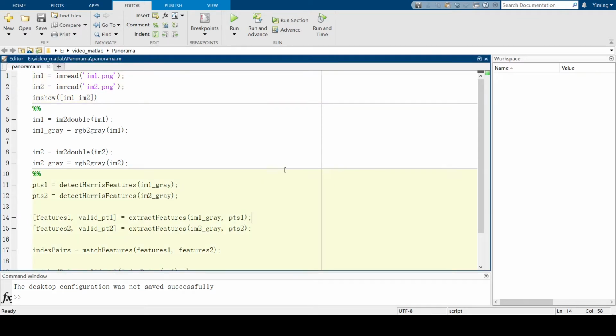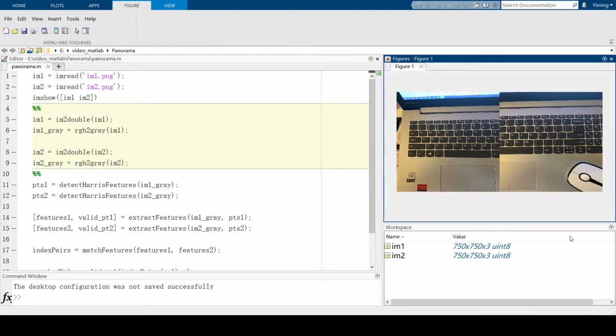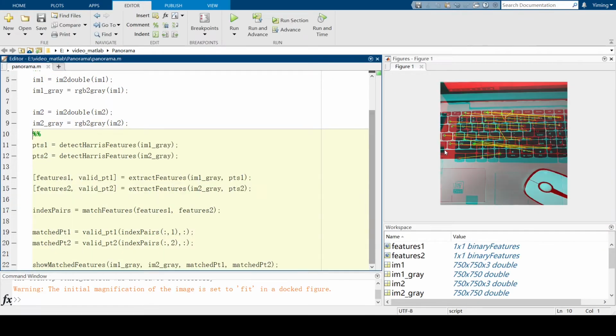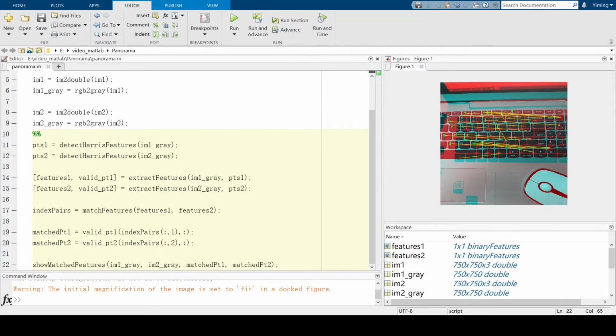In case you don't know, this is the code from the previous video for feature detection. So our first step will be to run all these sections, and this is our image set. The result image after feature matching looks like this. After feature matching, our next step will be to create a panorama.